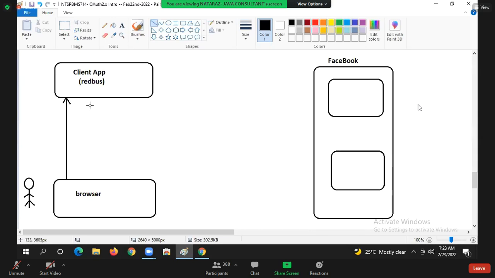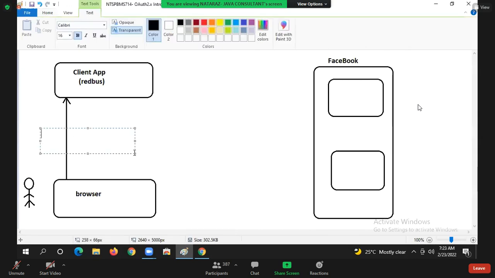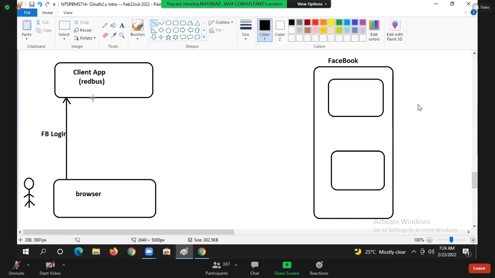Here is my Facebook login, guys. When the browser approaches the client application, Redbus, what happens? First it shows Facebook login or not. Right, guys. Facebook login. Next.